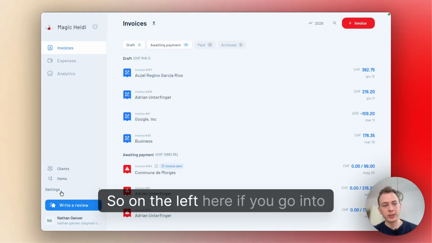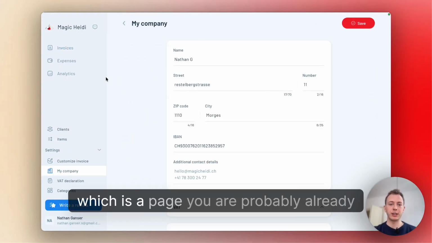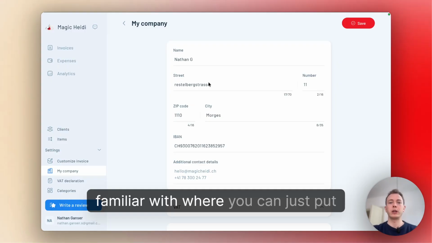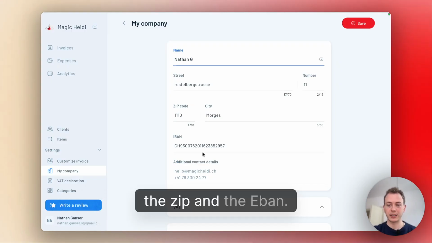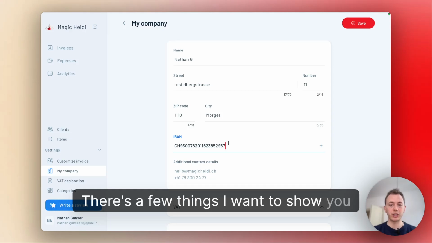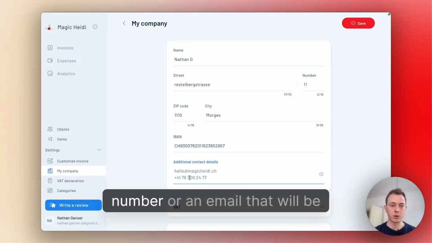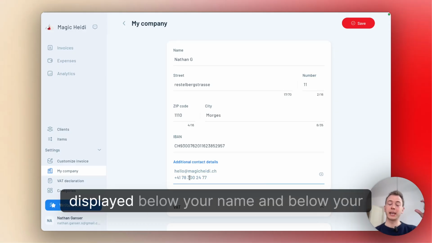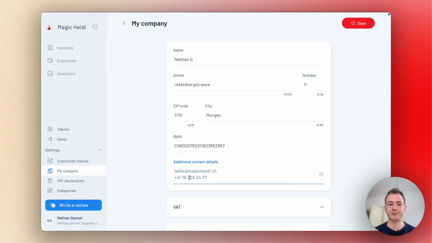So on the left here, if you go into settings, you have My Company, which is a page you are probably already familiar with, where you can just put your company name, your address, the zip, and the IBAN. There's a few things I want to show you here. First, you can add additional contact details. So if you want to add like a phone number or an email that will be displayed below your name and below your logo in the invoice, you can add that here.